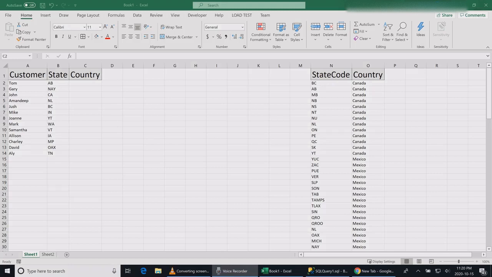Hello, today I wanted to introduce you to a new function introduced by Microsoft in Excel, called the XLOOKUP. The XLOOKUP allows you to populate a cell by searching for a value in a range of values.